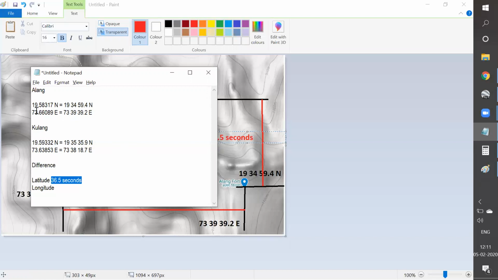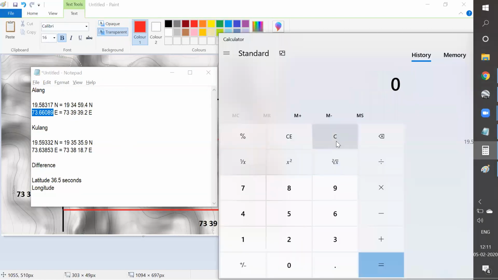And then similar for the longitude, we can just make the difference again, paste, minus the longitude of Kulang is, voila, it's so many degrees, multiplied by 60 gives us minutes, 1.34 minutes. So 1.3416 minutes basically.